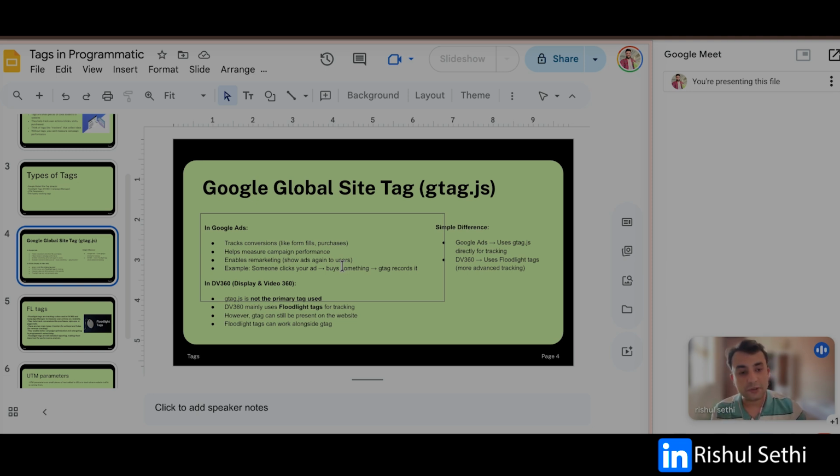They put that particular shoe that they like in the cart but do not purchase it. Using these tags, you can see which user put that particular product in the cart. You can remarket your products again to them so that they become your customer and purchase that product. Okay, this is how G tags work in Google Ads.